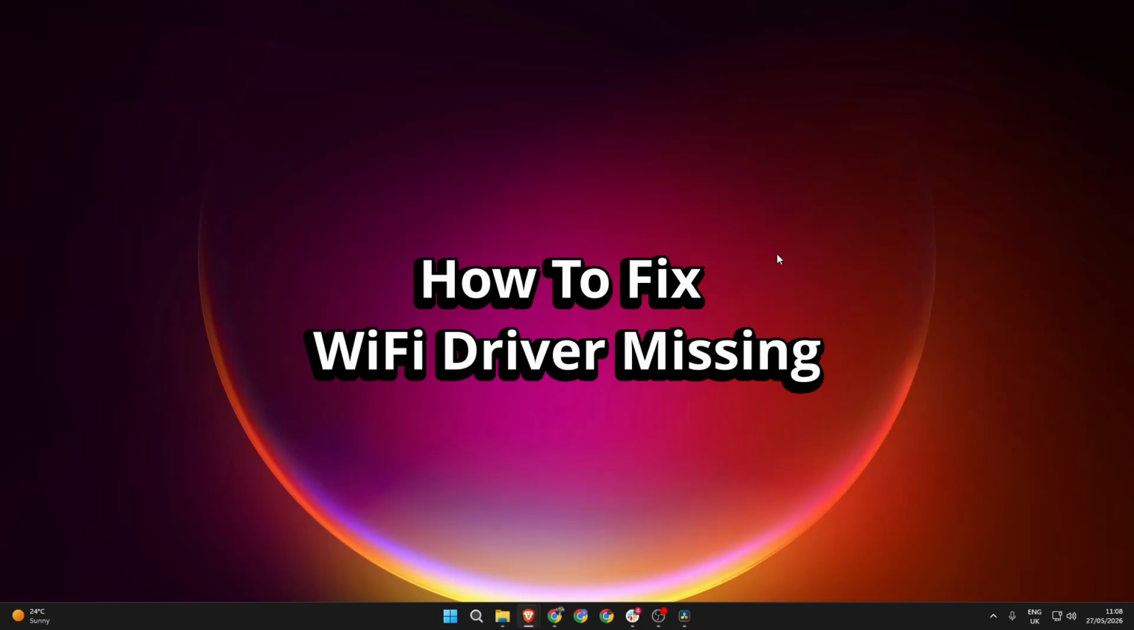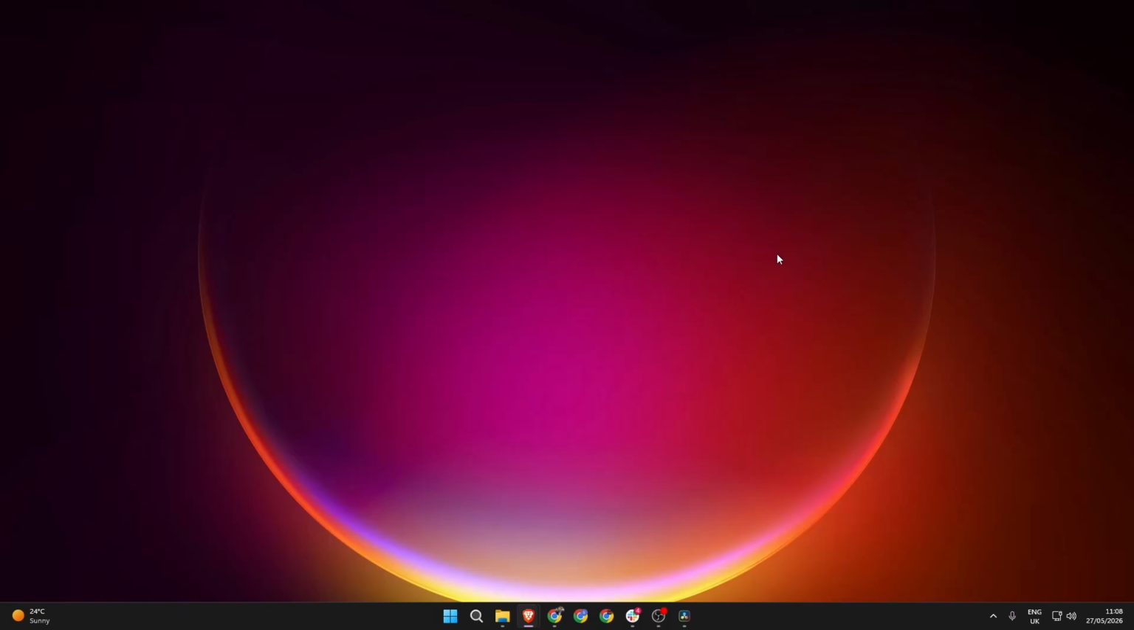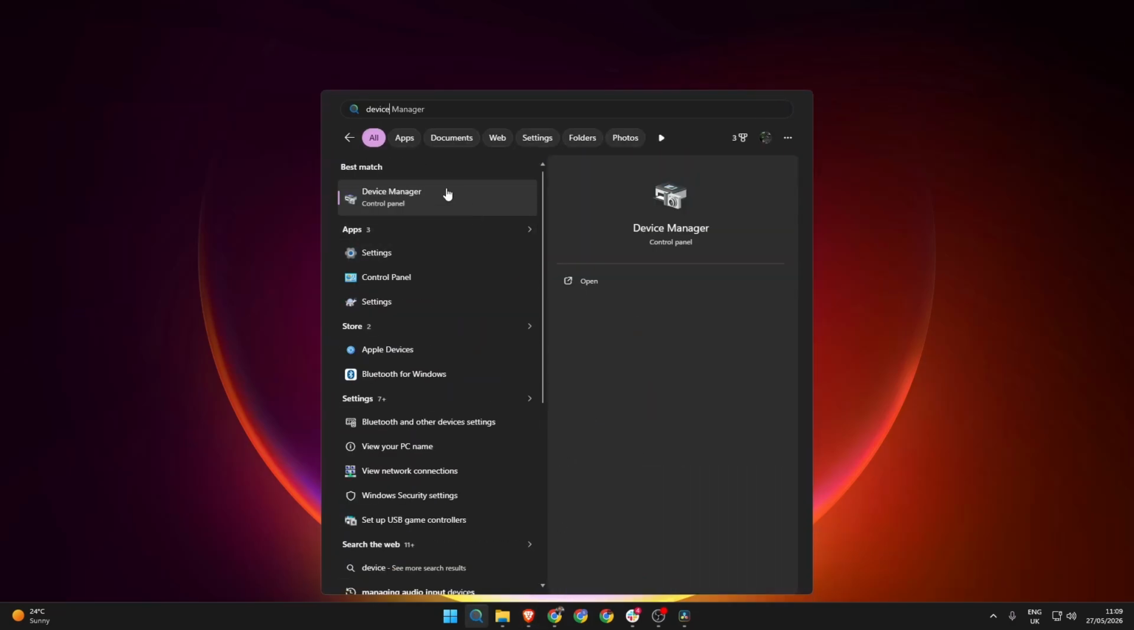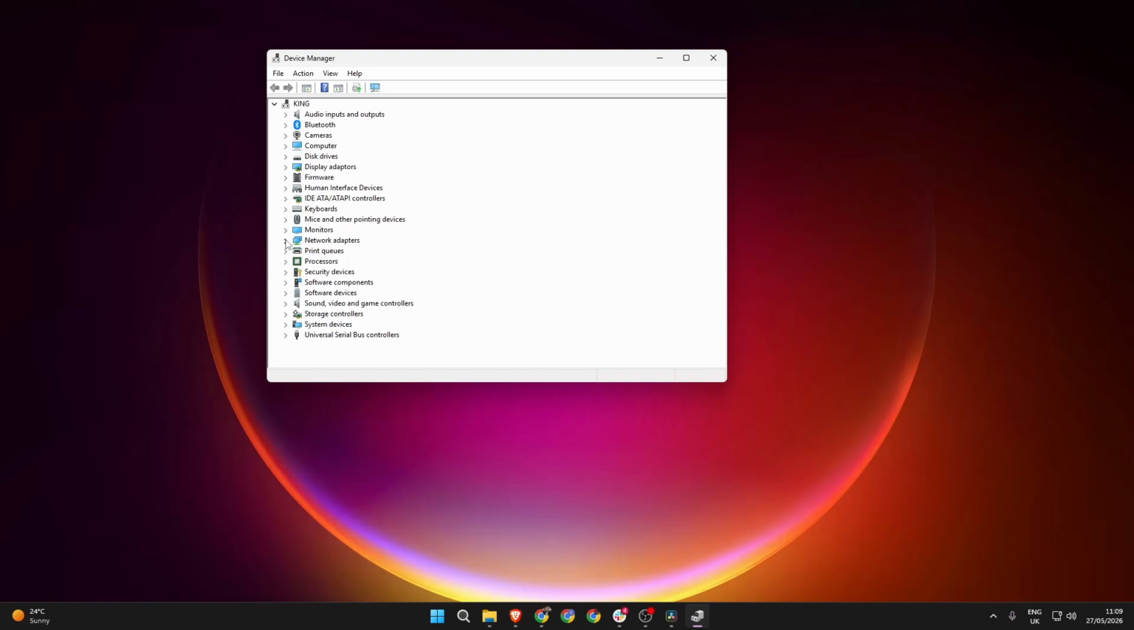I'm going to show you how to fix your Wi-Fi driver missing in Windows 11. Now, the first thing we're going to do is head on down to the search bar and type in device manager. From here, navigate down to network adapters.